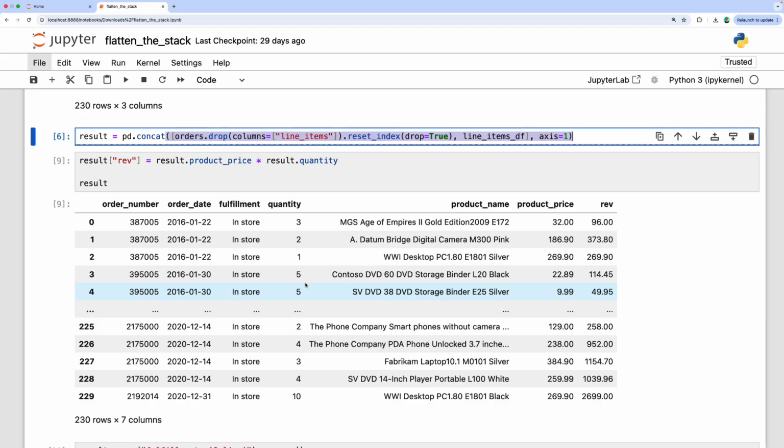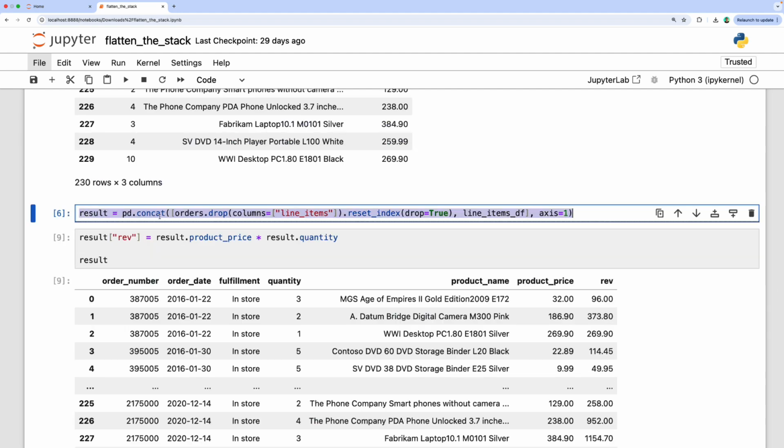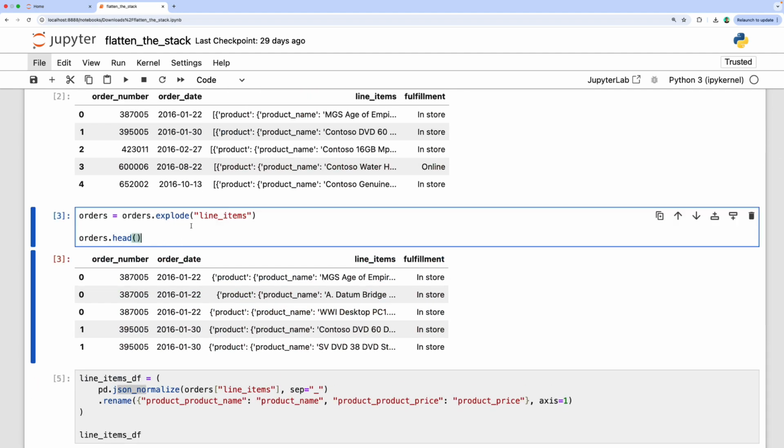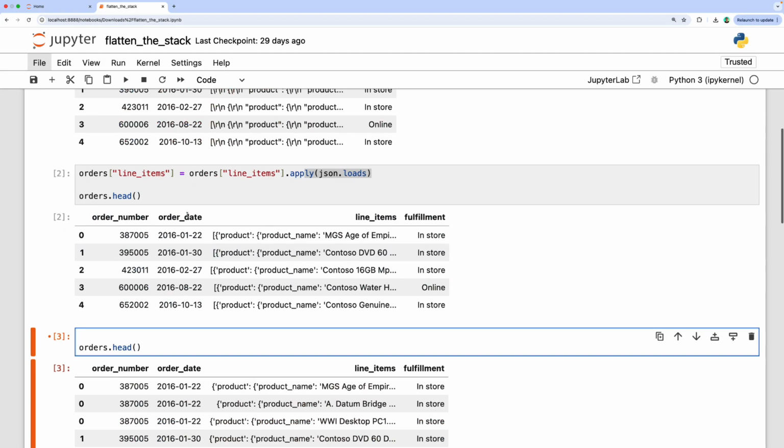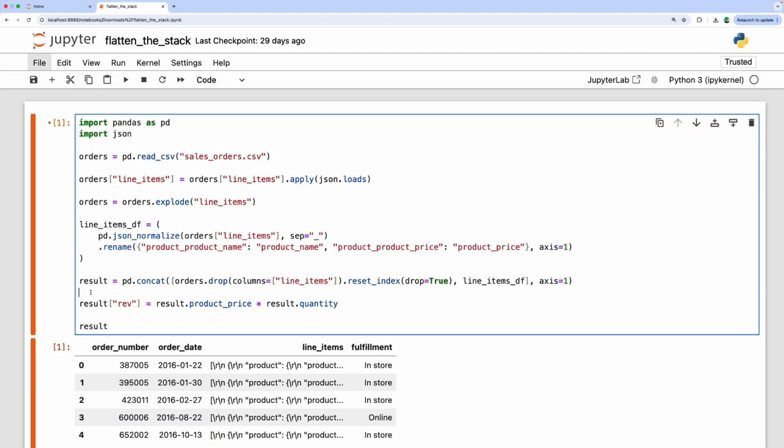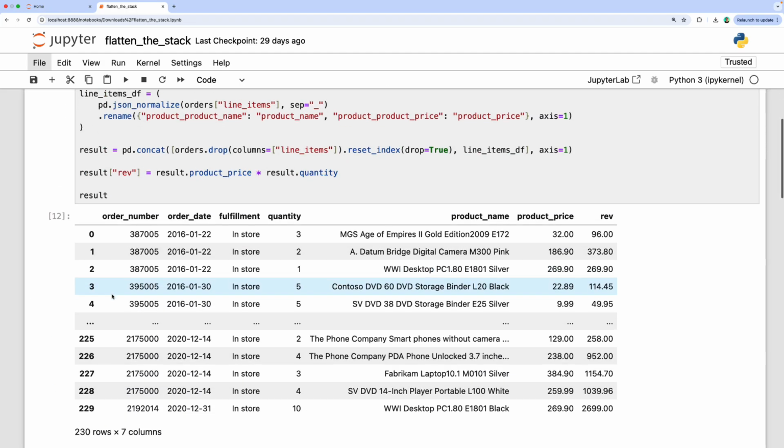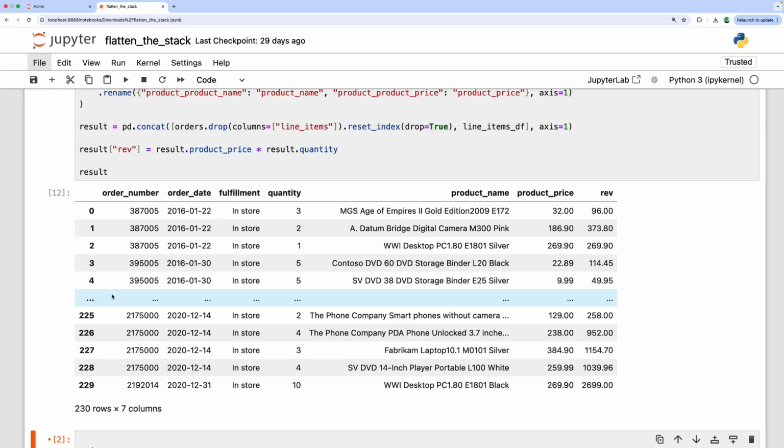So we were able to successfully flatten the stack using just a few lines of code. And if we want to bundle all of our code up, we can see how compact this really looks. And this is the workflow we needed to get the revenue for our online orders. And that's how I'd flatten the stack using Python.